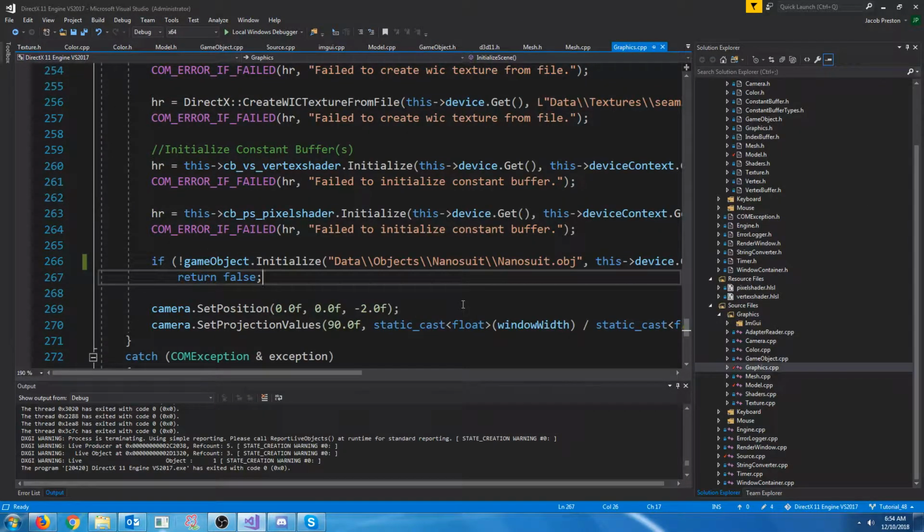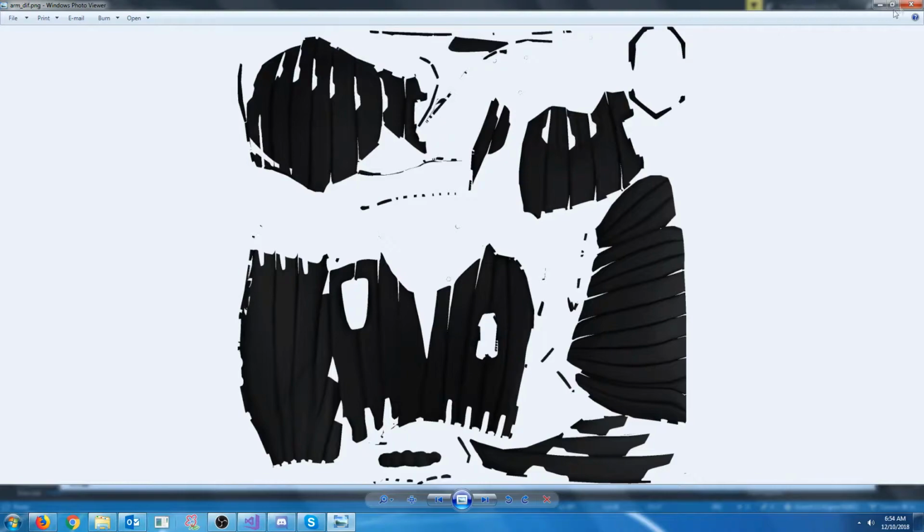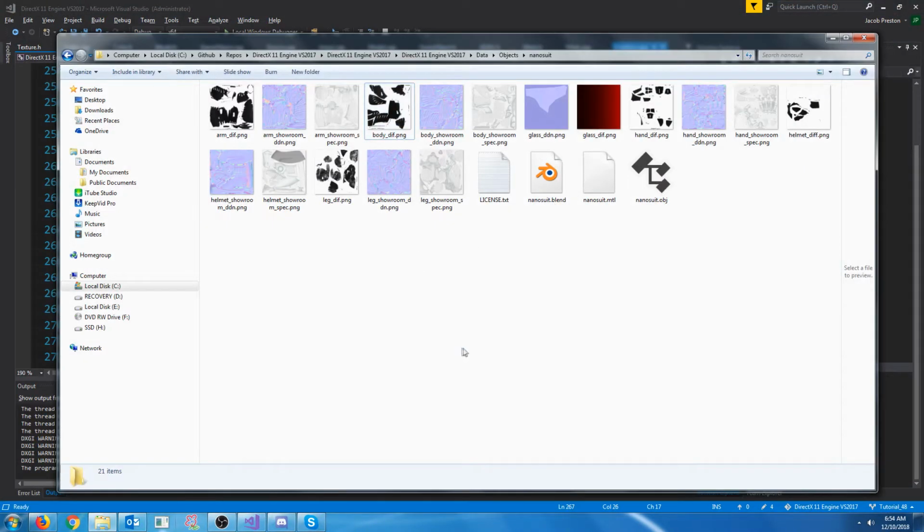So in the next tutorial, we are going to look at pulling in the textures the way that the Nanosuit object stores it, which the Nanosuit is an OBJ file. So the textures are actually stored outside of the file. As you can see right here, we have the diffuse textures for the arm, the diffuse textures for the body. So we'll look at pulling those in the next tutorial.